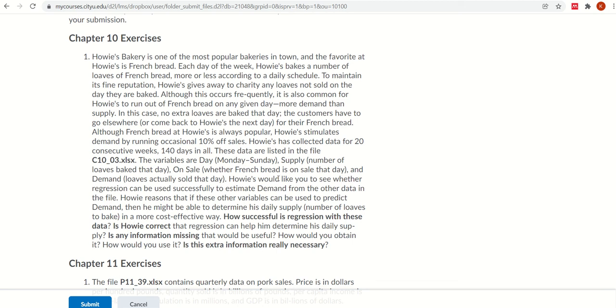This week we're working on regression, and it might be a little bit more complicated than previous weeks, so I wanted to walk through how we would do this with Excel and not using stat tools or any other add-ins, but what does this process look like? So for Howie's Bakery, we have 140 days worth of data, and in that data, there's some information about what day it is, whether or not it was a sale day, and we want to predict demand based on these other variables.